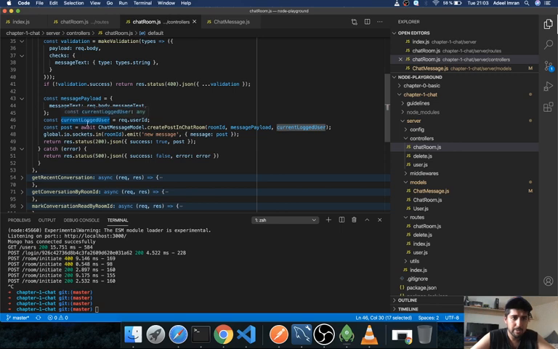And combined with all of this information, room ID, message payload, and current logged user, I simply send that data to my chat message model create post in chat room message. And this is where the fun part is. Whatever data I'm creating, I'm also going to throw that message on my sockets.